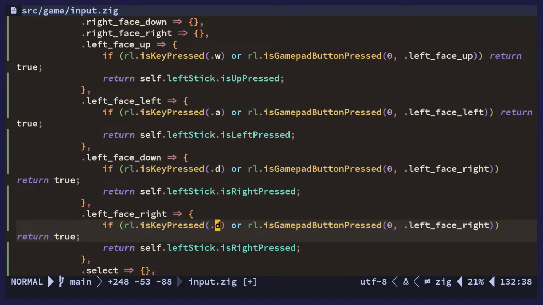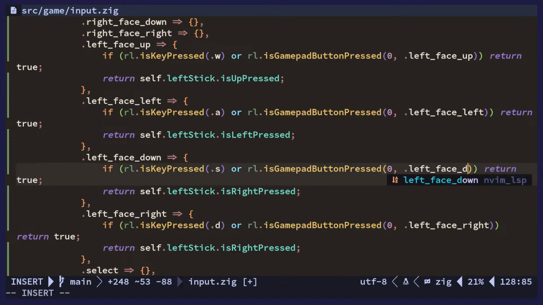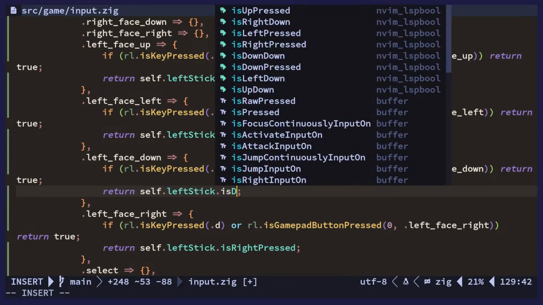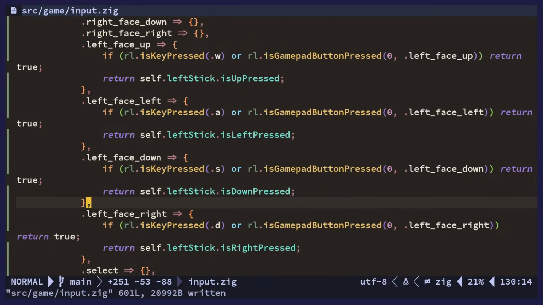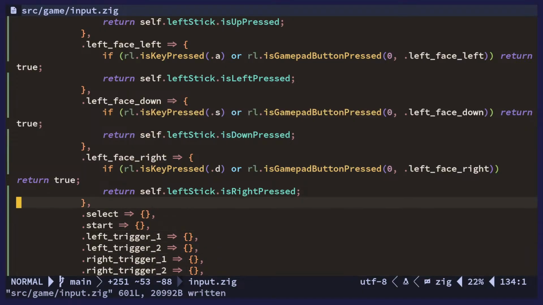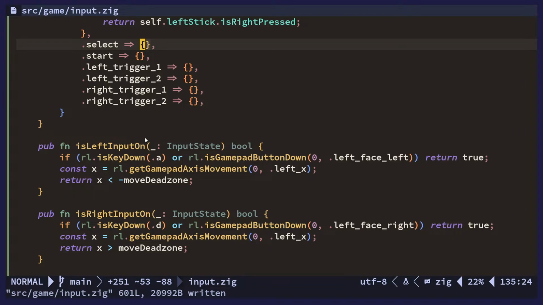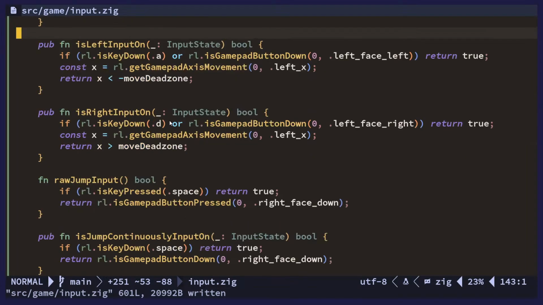Right. Wait, down is S. There we go. All right. We don't have anything for select. I guess we'll just keep it there.